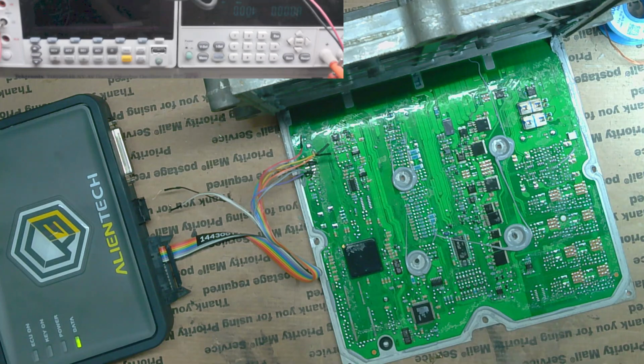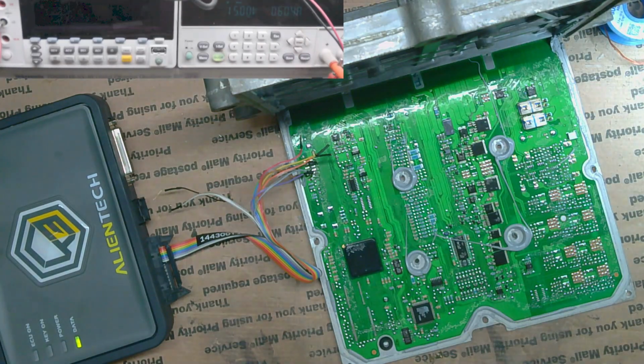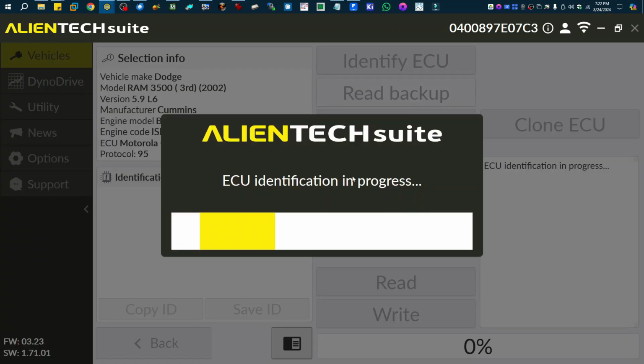Okay, so we have all our wires hooked up. I'm going to power it on. Okay, that's good. Now let's go to the software. Okay, so it says it was not identified, but I should be able to read a backup or write a backup, which is fine. I do want to read first because I want to read it and compare it with the other ones that I have. I don't think I have many for this ECU, to tell you the truth. I think I only have a couple, but we only need one good one, so hopefully that will be enough.